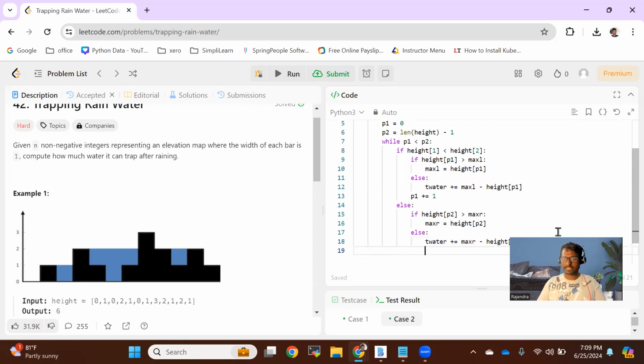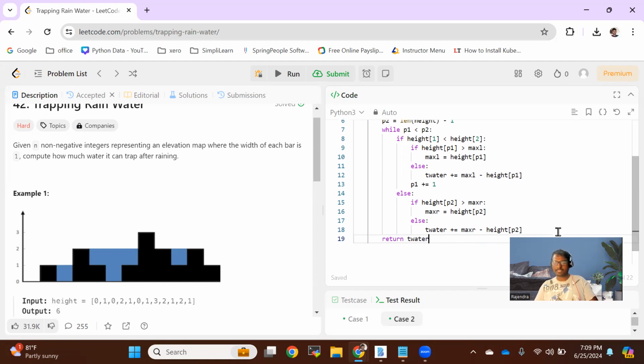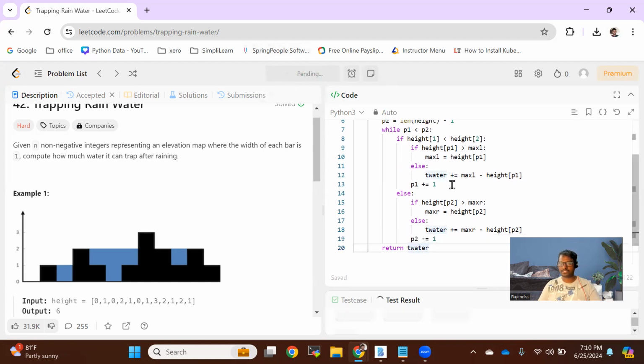That's it. And once all this is done, you have to just simply return the total water. One more thing I left is we have to decrement the pointer P2, so minus equal to 1. That's it. So let me just run and see if it works.